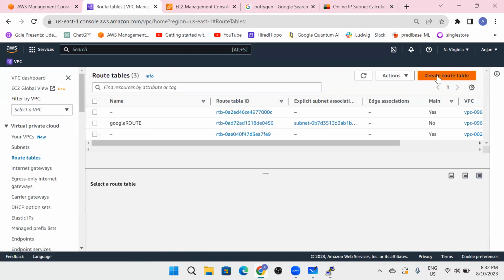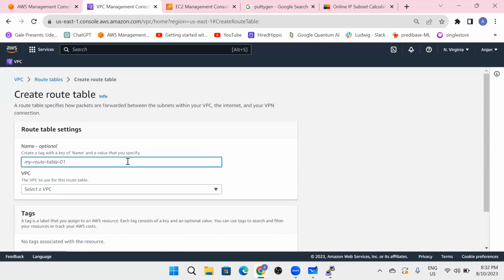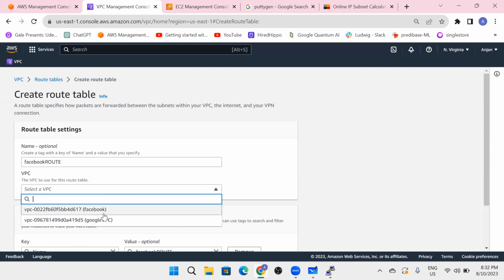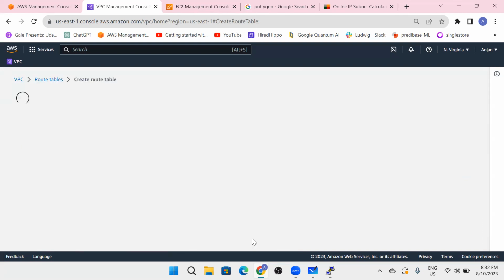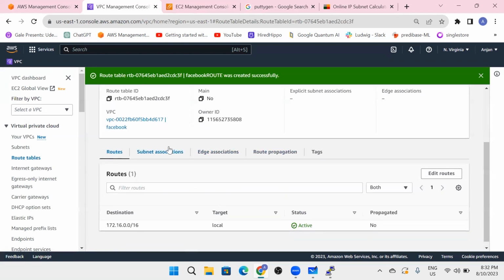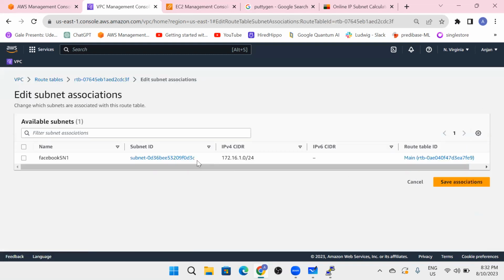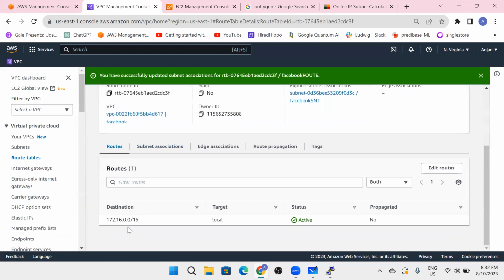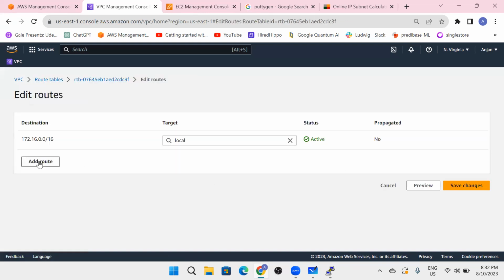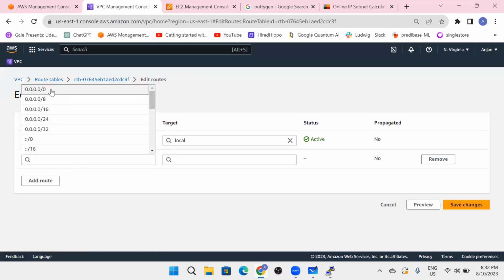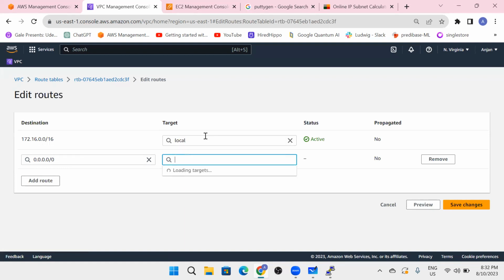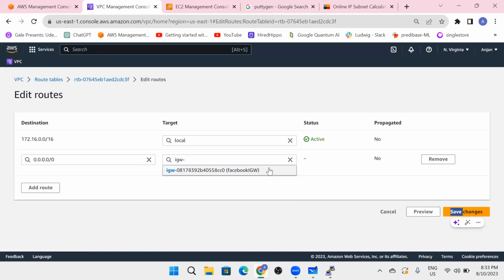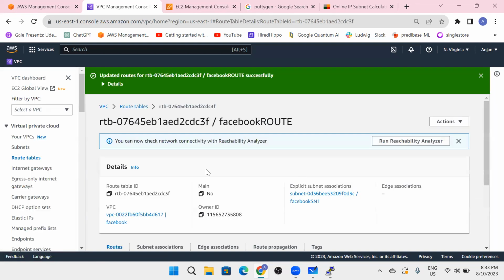And route table, create the route tables. Okay, so it is for the Facebook route table, right? So select the Facebook VPC and create the route. Next one is subnet association. Edit subnet association and select all the subnets, save this association, and edit the routes. So here we have to click on 0.0.0.0/0 and internet gateway and save this. Okay, save the changes.